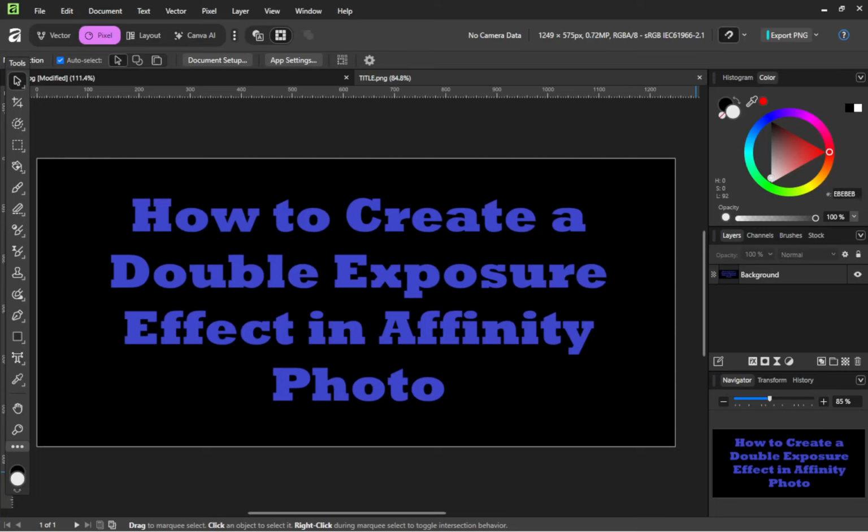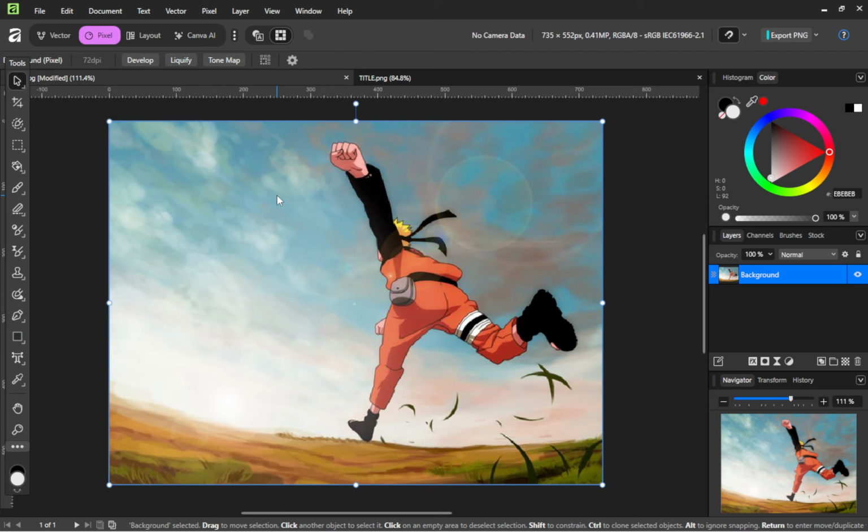In today's video, I'm going to teach you how to create a double exposure effect in Affinity Photo. A double exposure blends two photos so they appear as one, often a portrait combined with a landscape, texture, or abstract pattern, creating a striking, artistic look. We'll keep everything clear and non-destructive so you can experiment as you go.